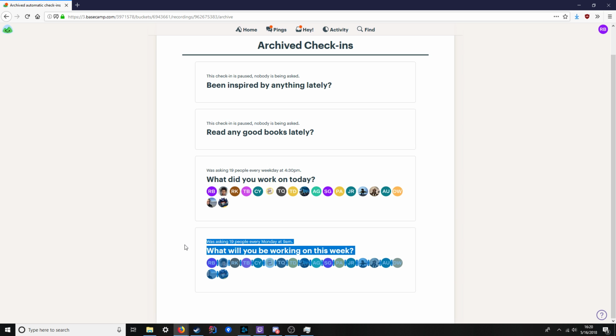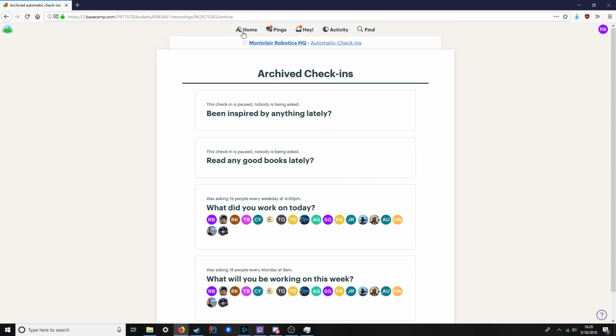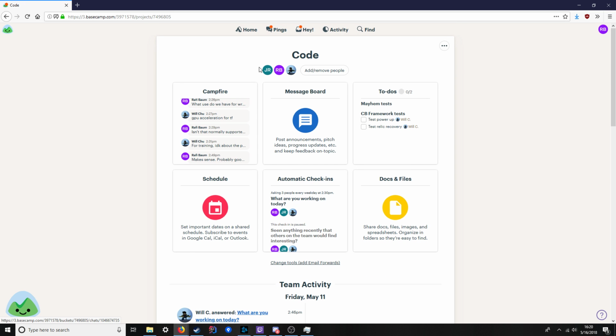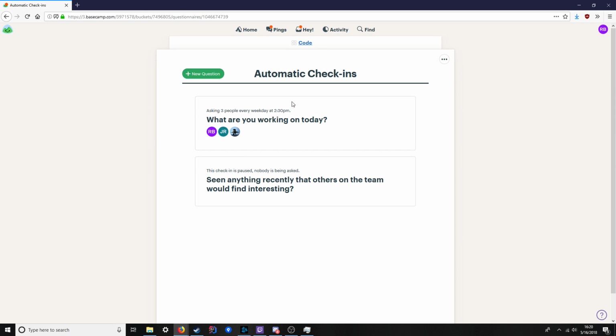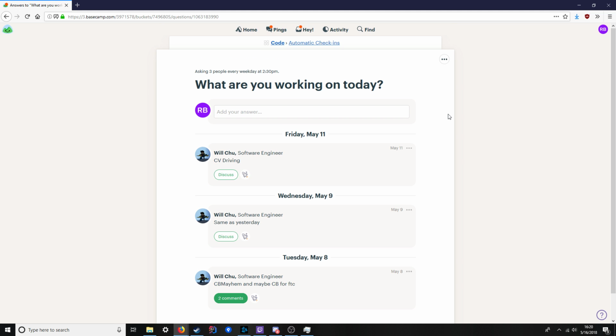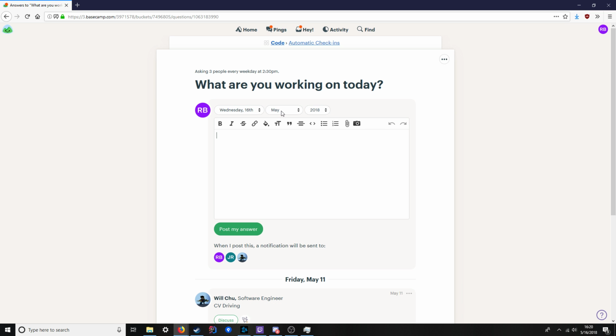Earlier, when I was setting up Basecamp, I had it asking 2 questions. What will you be working on this week? And what did you work on today? You can do it any way you like. And the cool thing, maybe I'll go to code and show you, because Will has this set up. I've never responded to it, but you can actually see if I was to respond to it.